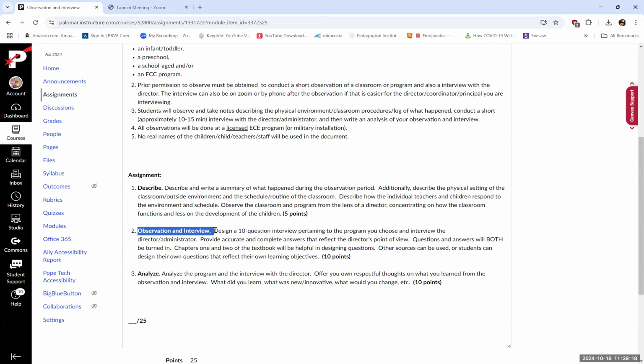Then the second part, you're going to do the interview. So you're going to design a 10-question interview pertaining to the program. So you need to design these questions ahead of time.